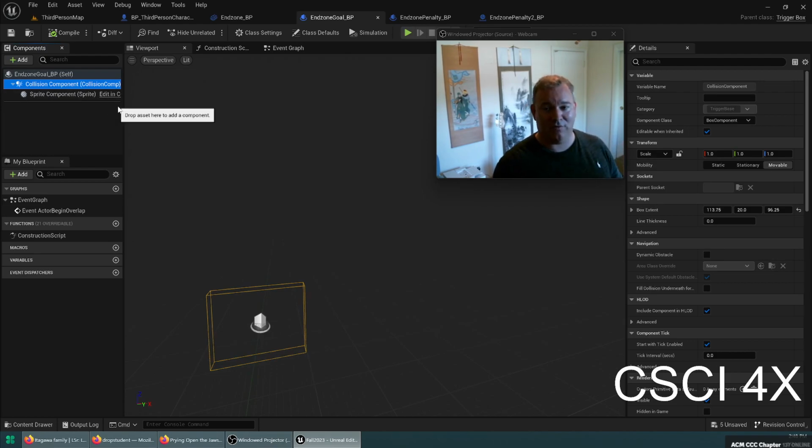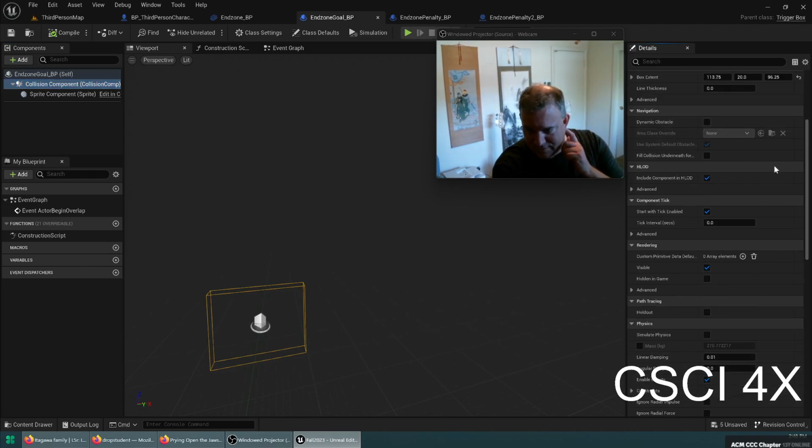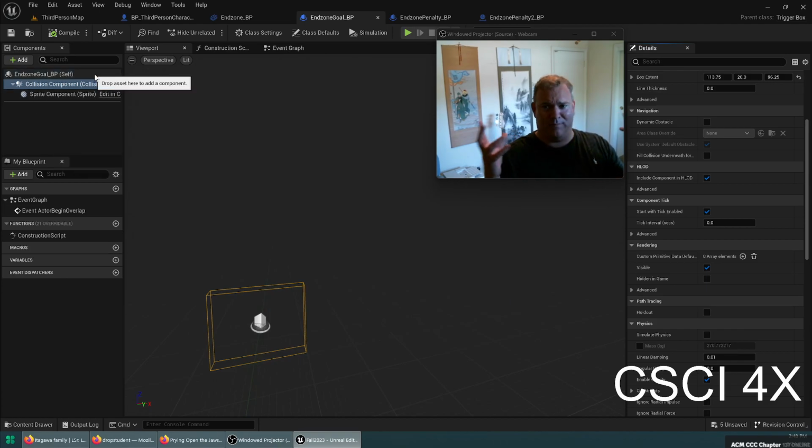Whereas before, with the in-zone goal thing here, the box trigger is actually the root component. And so since the box trigger is always going to be invisible, you don't want it drawing. You can actually choose to draw it if you want the light to appear. But then you'll have this weird looking box in your goal, which you don't want.